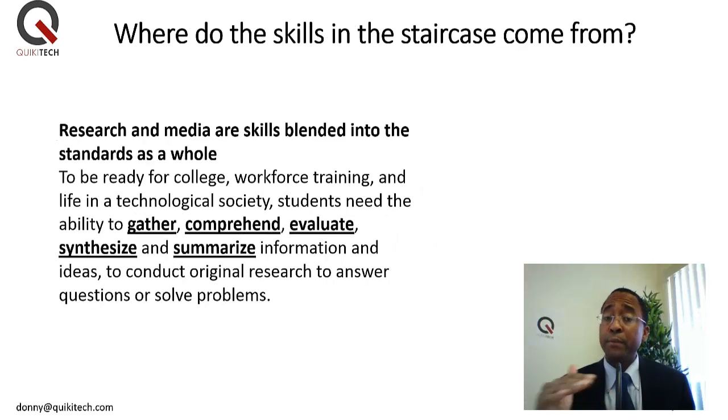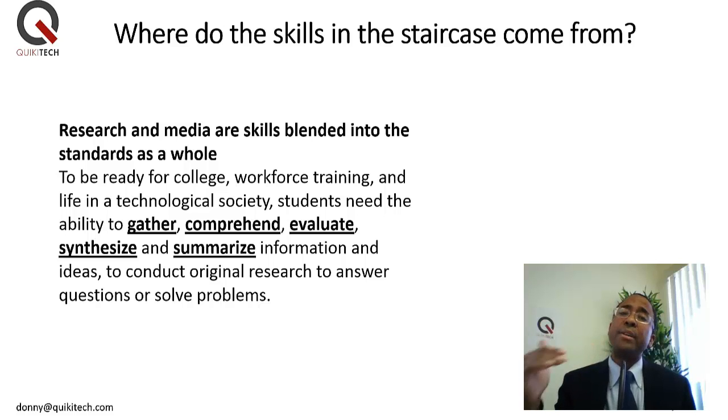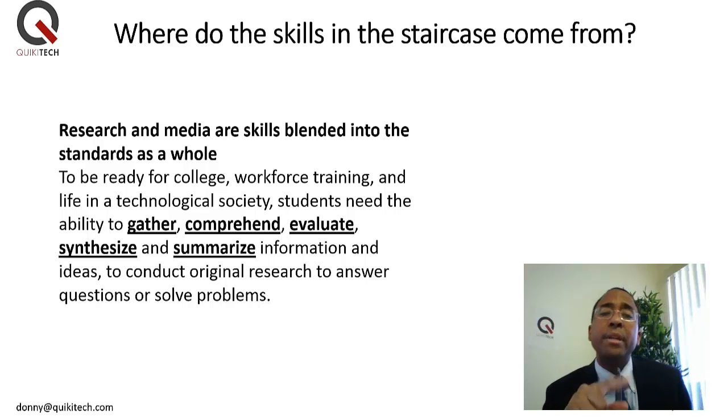Well, keyboarding was just the first step. You remember on the 21st Century Technology Skills Staircase, keyboarding was the first step. The next step was gathering, comprehending, then evaluating, next step, synthesizing, summarizing, going on up. These words come from this course standard. And I'll just go ahead and let you read that.